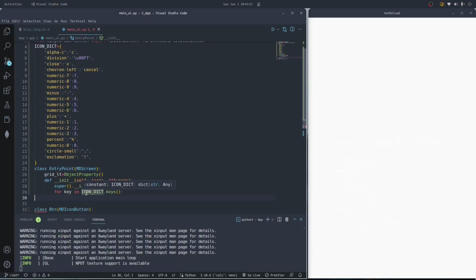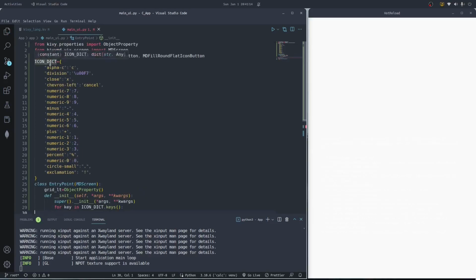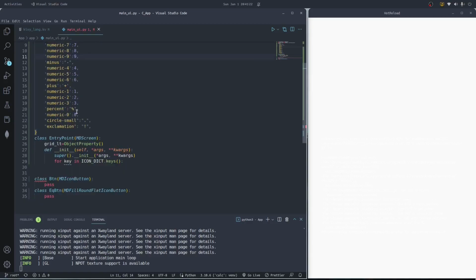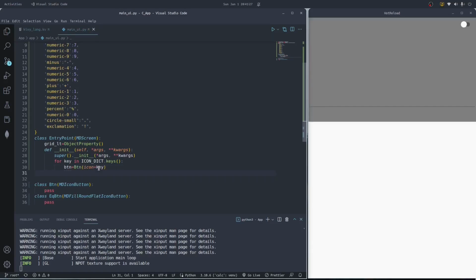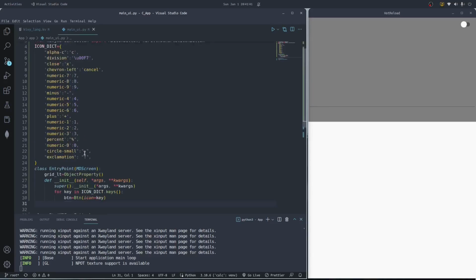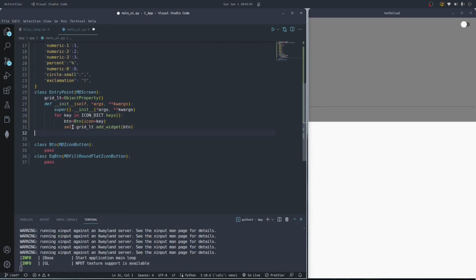This for loop is going to loop through the icon dictionary and get all the keys. And as you can see, all these keys are icon values. So we're going to get the key, and then I'm going to define another variable BTN, which is going to hold an instance of the BTN class. Through each iteration, it's going to populate the BTN icon attribute with a different value. And then after that, I'm going to append this BTN to the grid layout, and with that you can see that we have added the 19 buttons to our application.